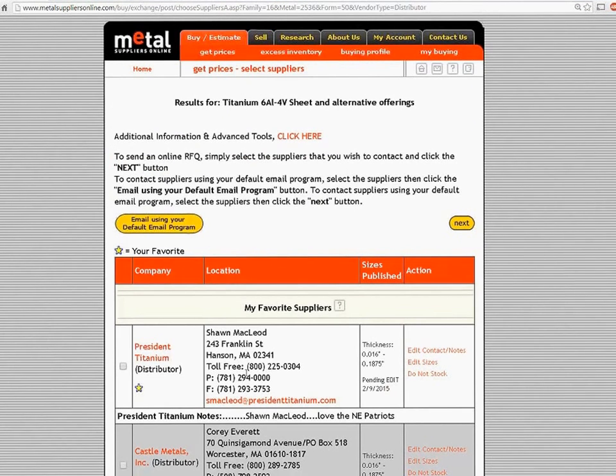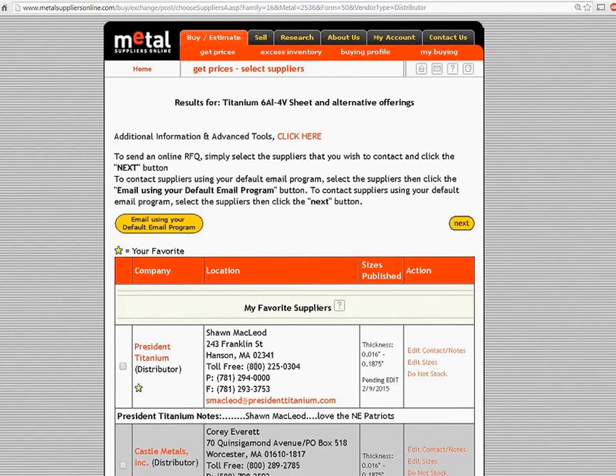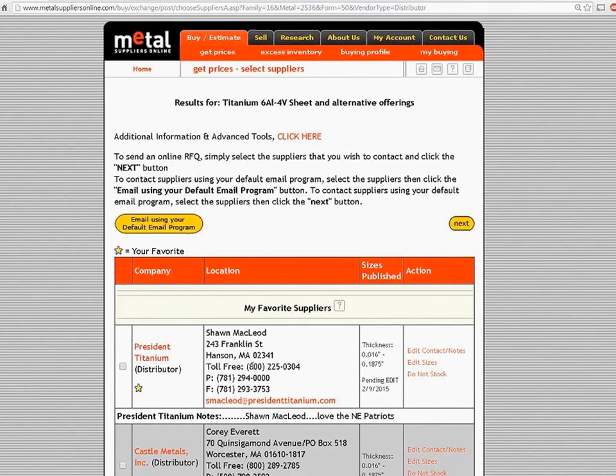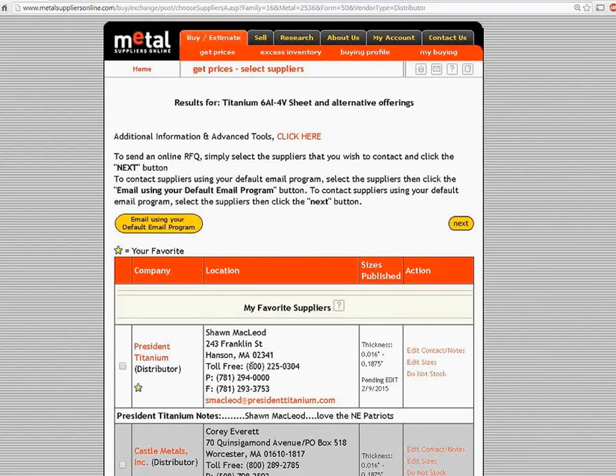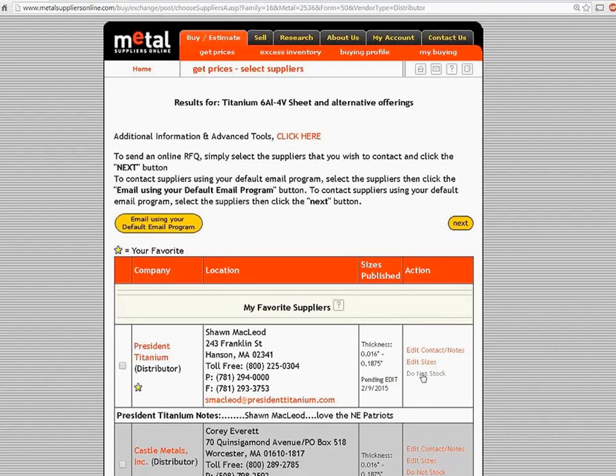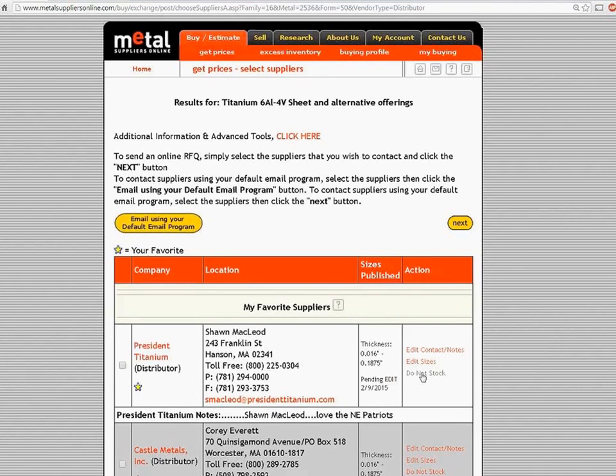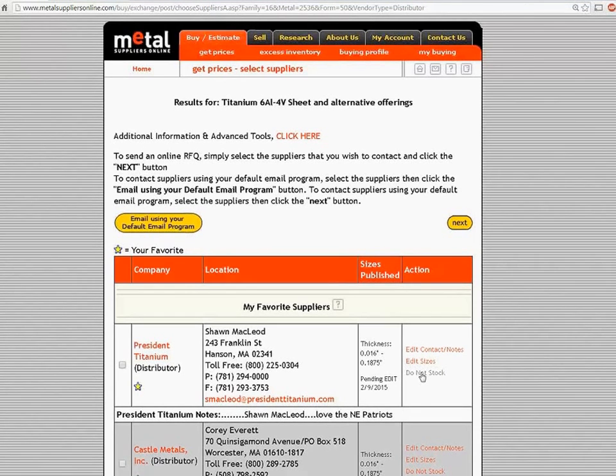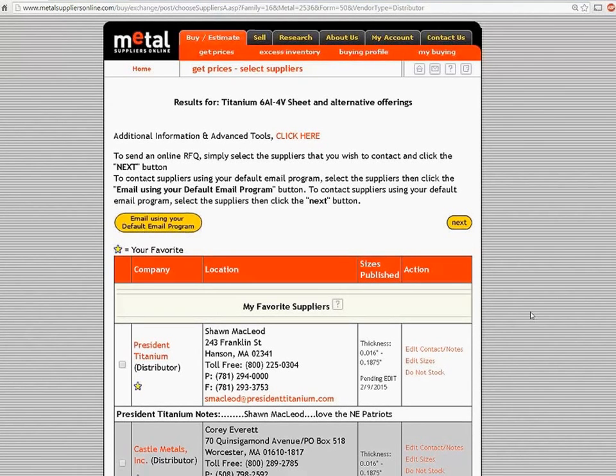And finally, you might come in here and say, I called President and they said that we no longer stock 6AL4V titanium sheet. And you can go ahead and click Do Not Stock. Now, what's going to happen when you click Do Not Stock, don't worry about it. It sends an email to our staff, and our staff then will verify that. They'll put a call out to President Titanium, verify that they no longer stock 6AL4V, and they'll pull them off the list. This is pretty much what you can do with this page.